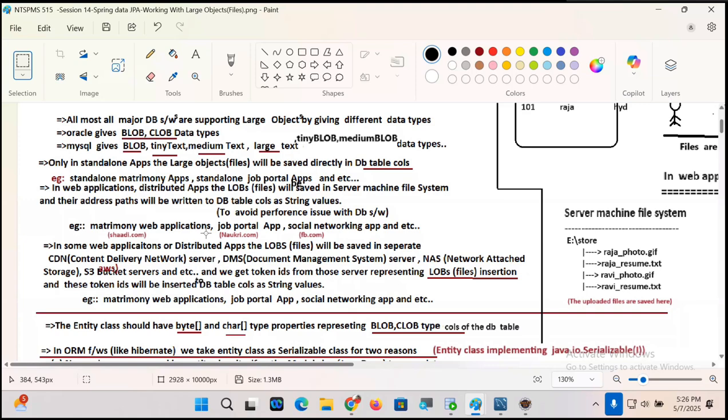That is one more approach they are using. In some web application or distributed application, the LOBs will be saved in what? A separate CDN server, content delivery network server. What server? DMS, document management system. Okay, NAS, network attached storage. What is that? Network attached storage. Next, S3 bucket server and etc.